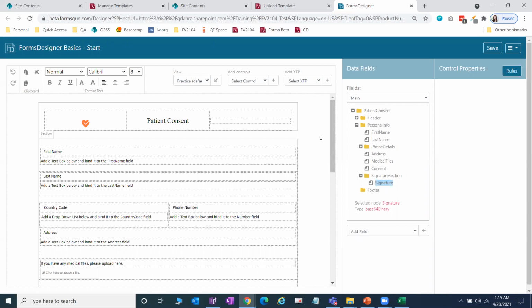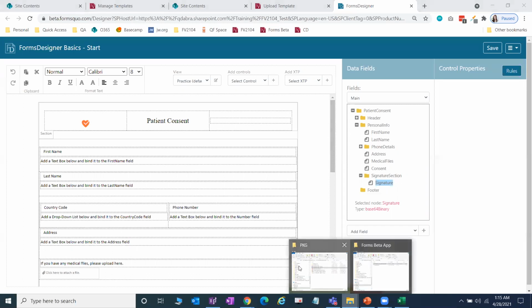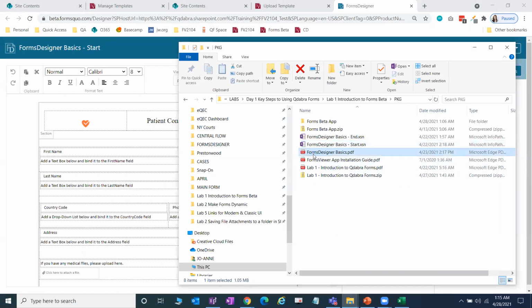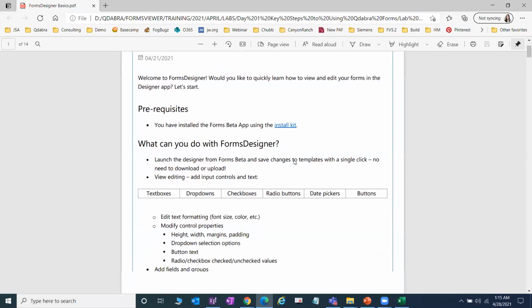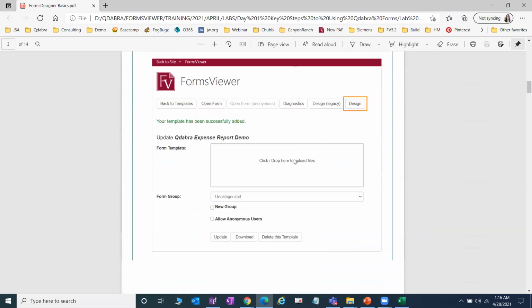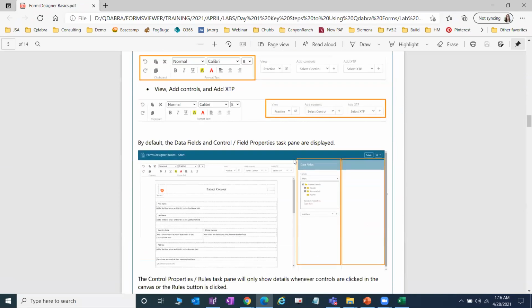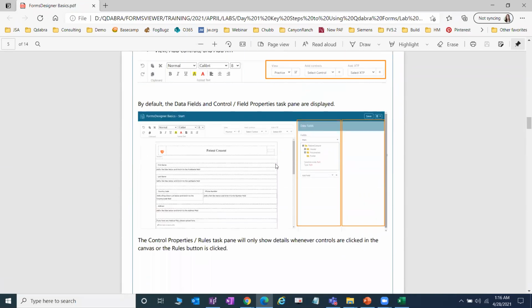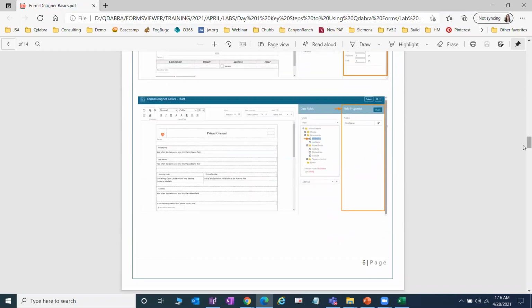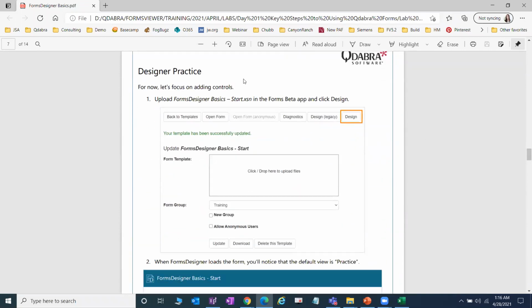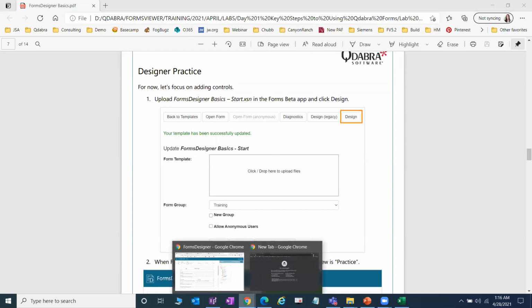All right. So let me open this Forms Designer Basics documentation. As part of Lab 1, you're going to run the steps on how to add controls to your form. So this documentation has this designer practice. I'm going to show you how to apply the steps. So just follow along if you have the Forms Beta app already installed.